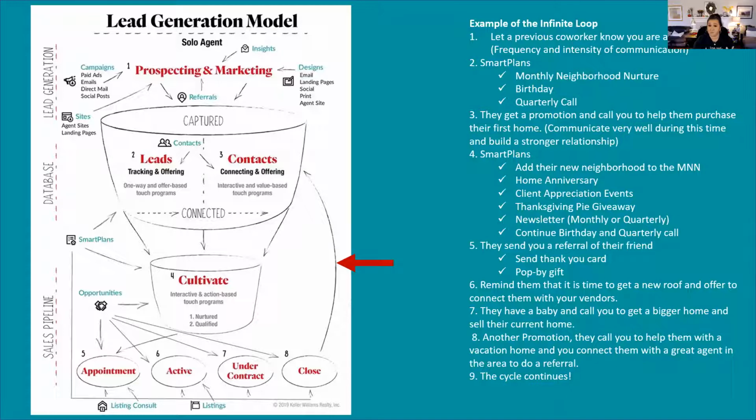And this is where smart plans are going to come into play. So we have our contacts in the system, and we drop them in. Where did we get the contacts in the first place? Either they were from our sphere of influence, or we do prospecting and marketing. And you see where all of the pieces of command fit into that. So campaigns, paid ads, emails, direct mail, social posts, your website, referrals, designs are where you can make all kinds of beautiful marketing, and we'll discuss designs on Thursday.